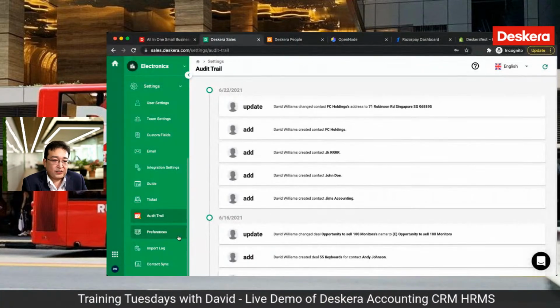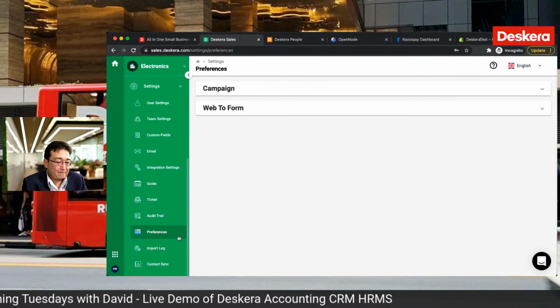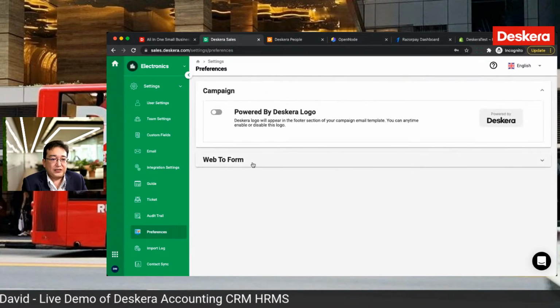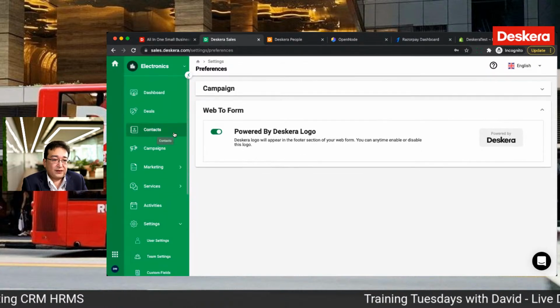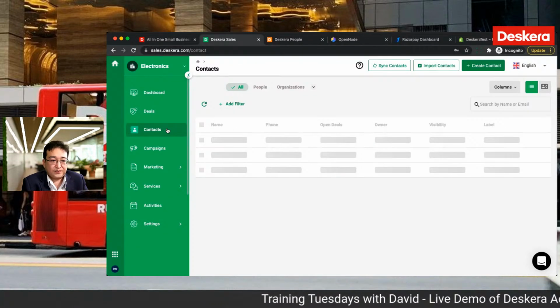Of course, we have the audit trail. We have our preferences. So this is where you can disable Powered by Deskera logo, import log. But next, let's go to contacts.